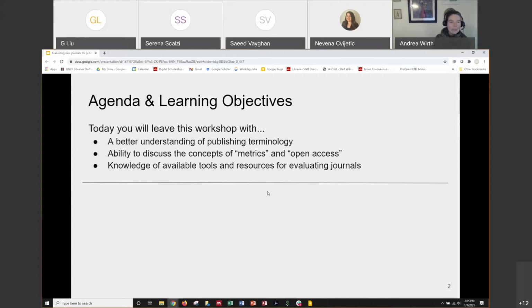So I hope that today you'll leave this workshop with these three things: a little bit better understanding of publishing terminology as it pertains to getting research articles or creative works articles published, the ability to discuss concepts of metrics and open access, again, both as they pertain to academic journals and publishing. And then I'll be sharing with you some tools and resources for evaluating journals. And in fact, we'll spend most of our time on that.